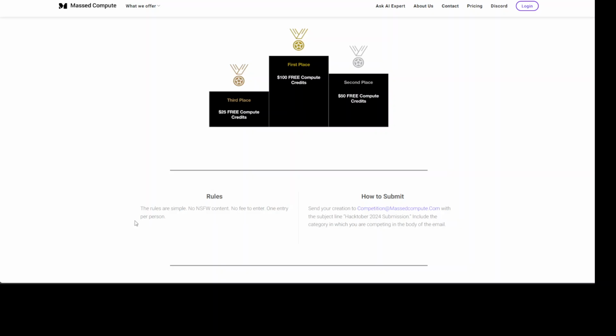The rules are very simple. No NSFW content, which means not safe for work. So make sure that it is not any adult stuff or any harmful content. Keep it safe, keep it simple, and there shouldn't be any problem. No fee to enter. All you need to do is to send your creation to this email, competition@masscompute.com, with the subject line Hacktober 2024 submission, and make sure to include the category in which you are competing in the body of the email.